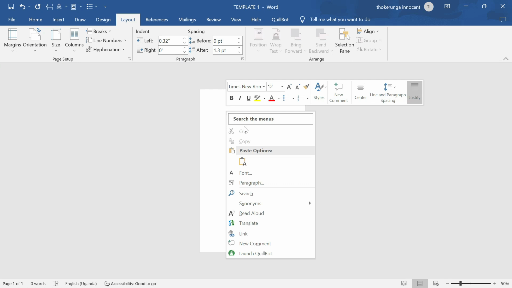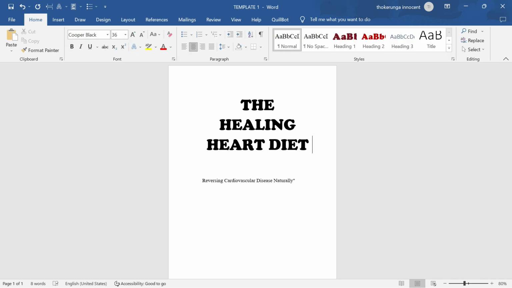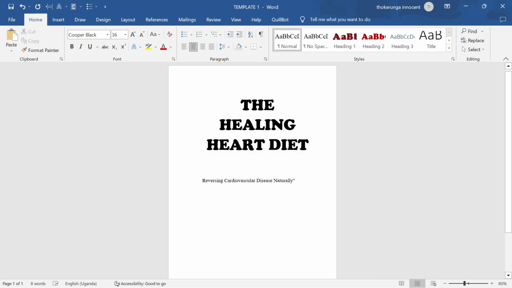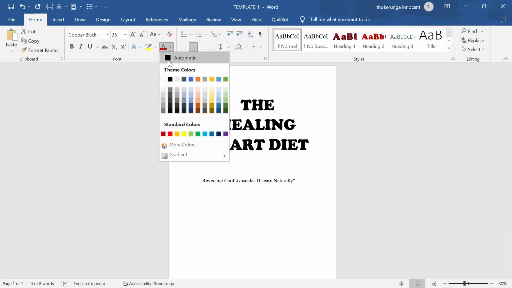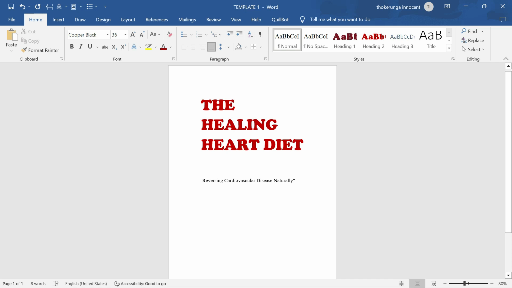I bring this and paste it here. After pasting it, I'll just have the title. I make sure I design it to fit. I'll just use The Healing Heart Diet. Now I can change the color to maybe red. Let me change the color to red. Okay, I think that is how it can be, The Healing Heart Diet.